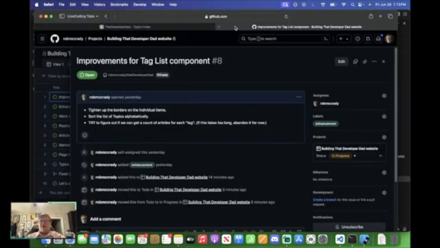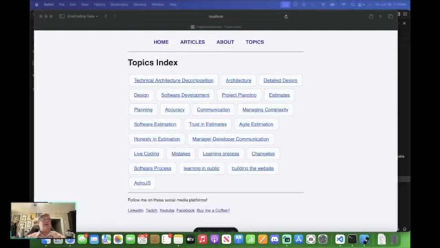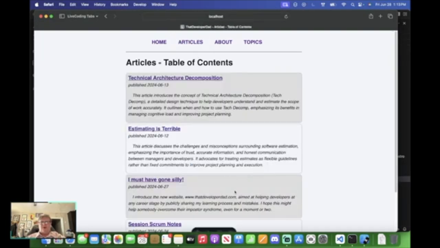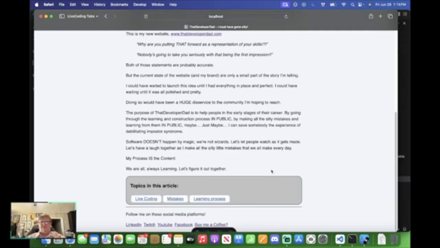Okay, here's our preview page. I'm going to pull the GitHub tab off to my other monitor so that I can keep track of what I'm doing. All right, we want to tighten up these borders on these individual items. And we did that yesterday for this stuff down here. So I want to revisit this a little bit and see how I did it.